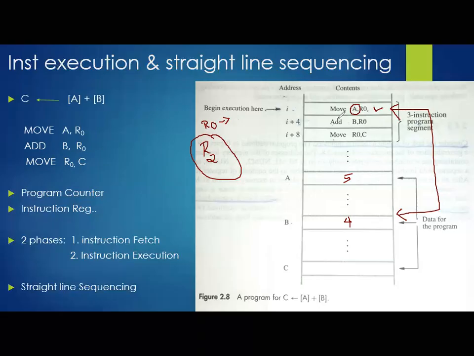Clear? Now this value of A will also be transferred to the processor, so that the execution process can begin. Then what about the destination? The destination is already inside the processor, so no worry.